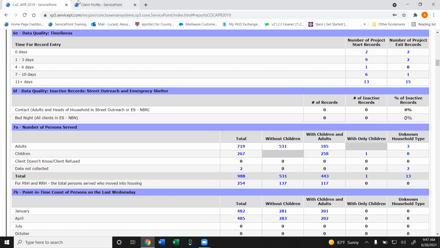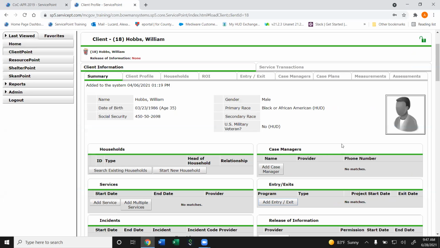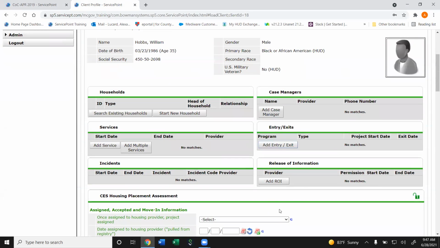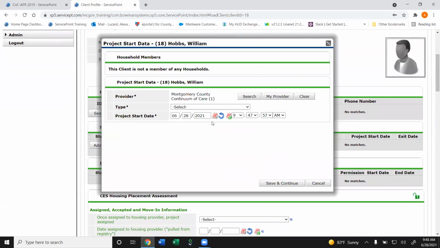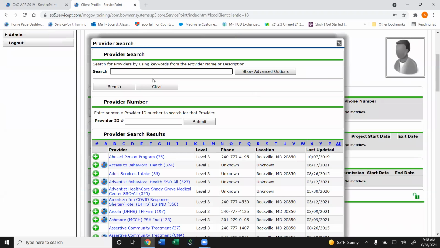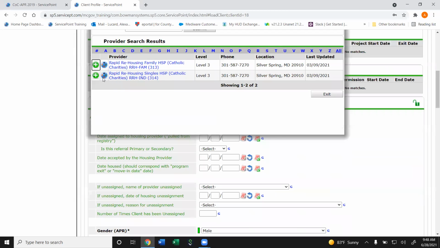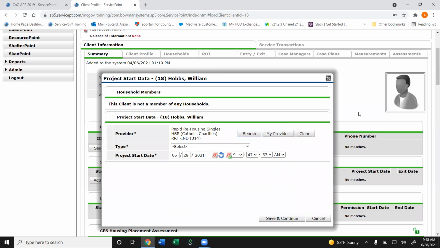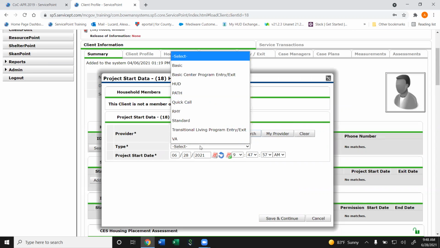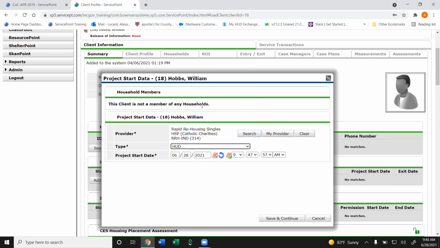Now, let's go back to Will, and we're going to talk entry exit. So if I enter a program, we're going to go to add entry exit. We're going to pick my provider. We're going to pick my program here. I'm going to do HSP singles because it's a single client. Type is HUD. And again, this is real time. Remember, the project start date versus real time. The difference between the 2 dates is going to determine your timeliness score.